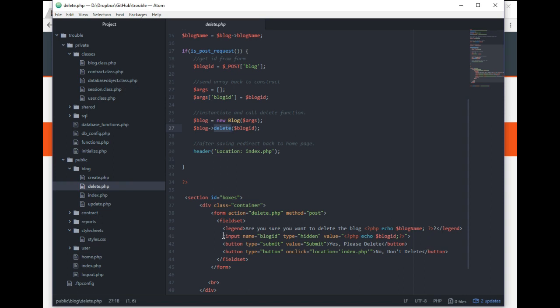So we're inputting the name blog ID, and this is a hidden value so that when we post it, it comes back down here. Now look closely. What up here is not right? Our post variable, which is coming out of here, we called blog ID. Well, up here, we called it blog.